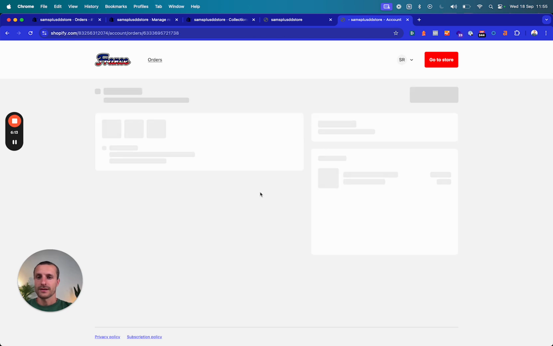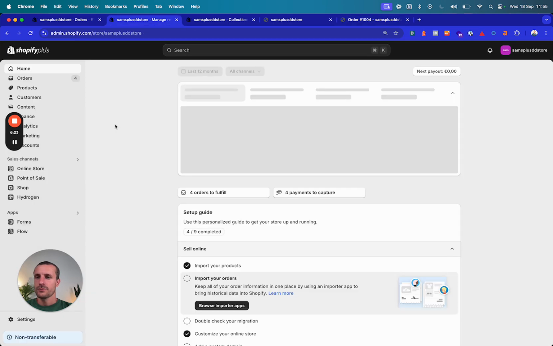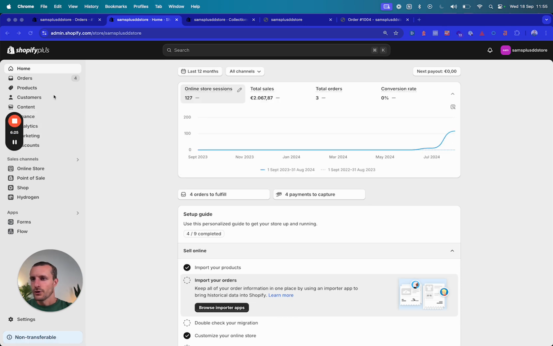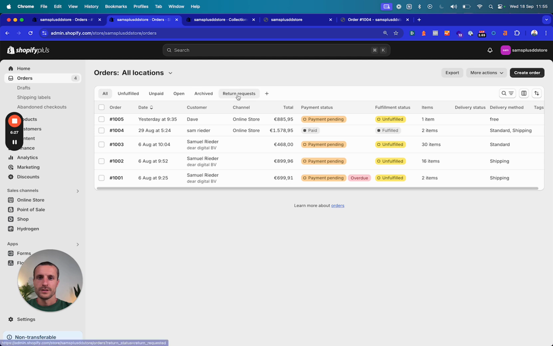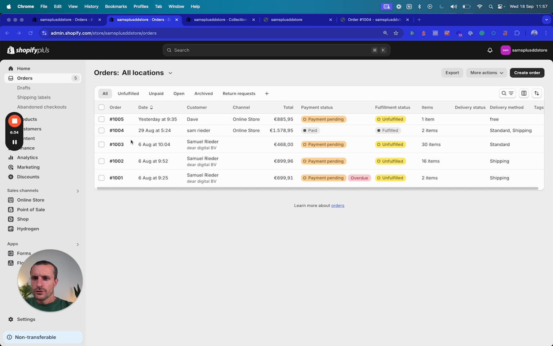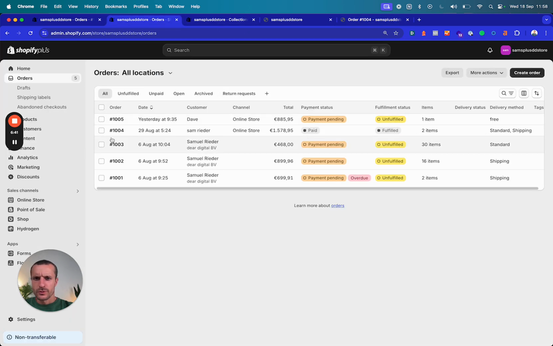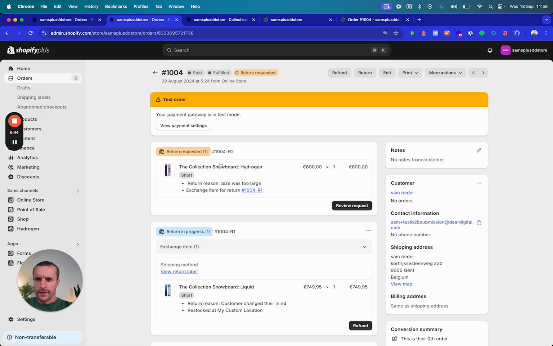So let's do this for a second. And then a return request has been sent. So how does this look in the backend? If we just go to the backend real quick, you can go to the orders, you can see return requests, and then you actually see the one. So let's click into the order itself. It's order 1004, because I didn't find it in the return requests, which is weird, but okay. So let's go here. And you actually see here that there is a return request.